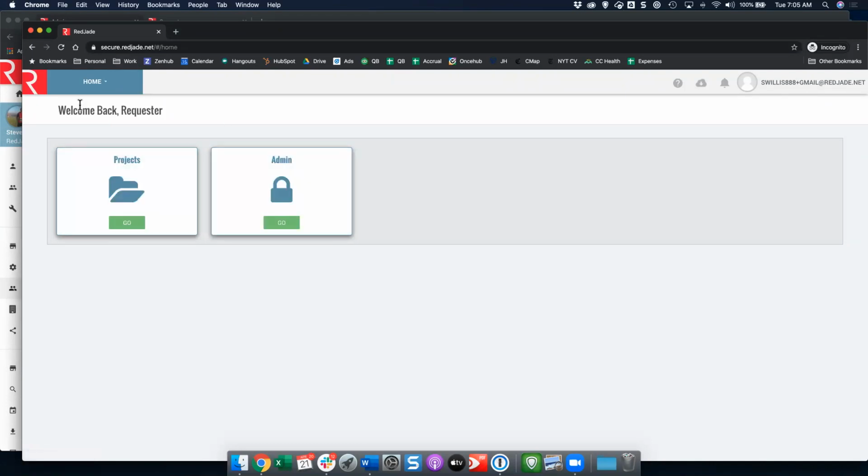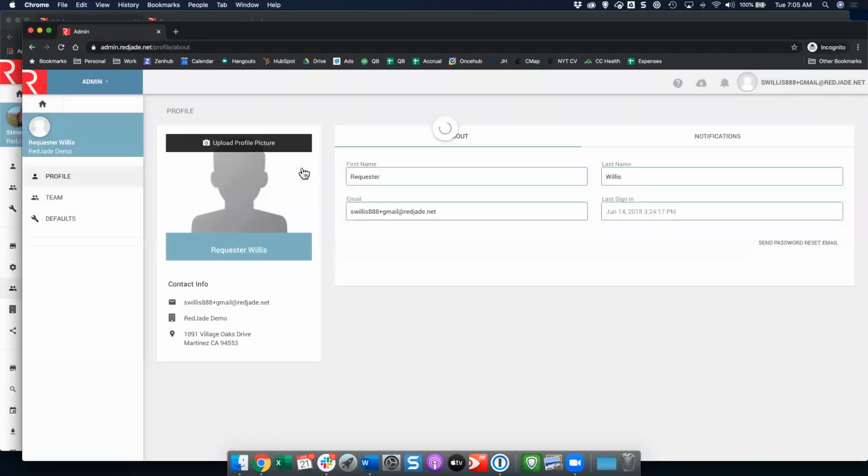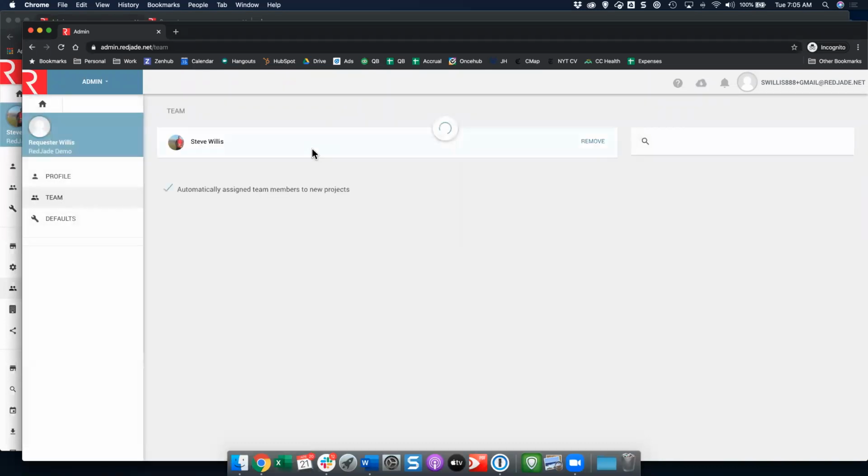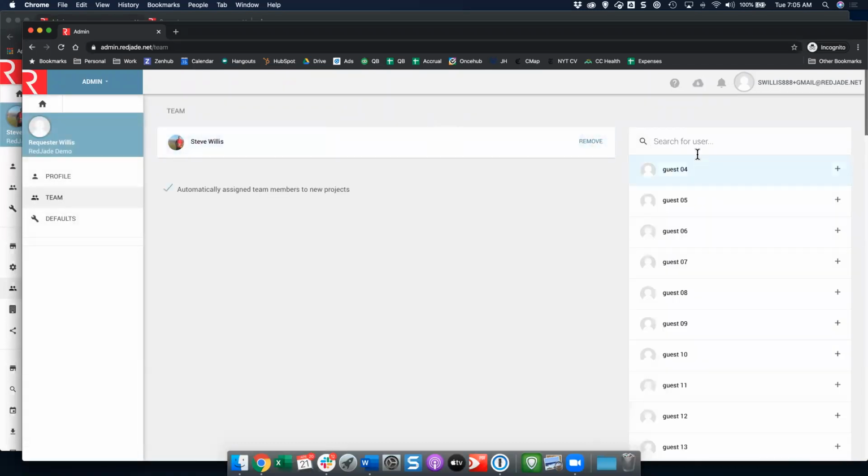Now, the one thing that you're going to want this requester to do is in their admin section, they're going to want to do two things. One, they're going to want to add the sensory and consumer insight approvers, the people who can approve a test request, to their team. So you can see here, I have added myself, my regular account, to my team. And I'll show you how that works in a couple of minutes here.